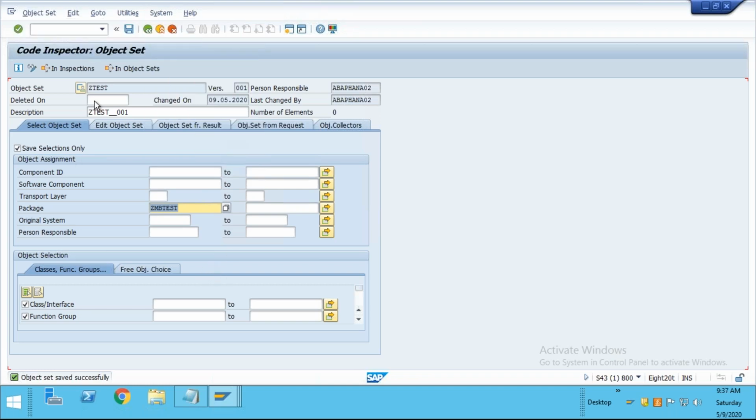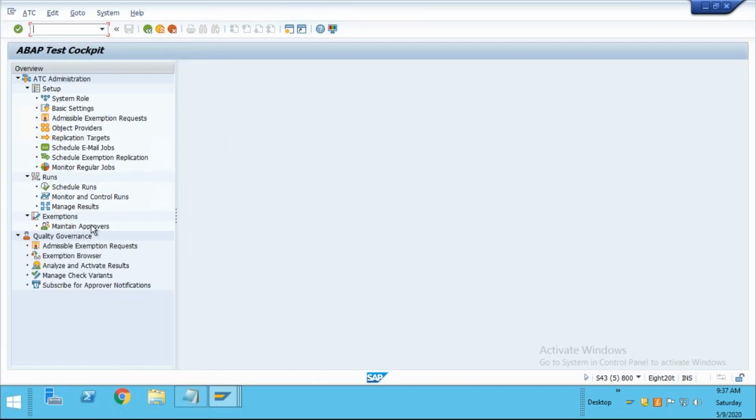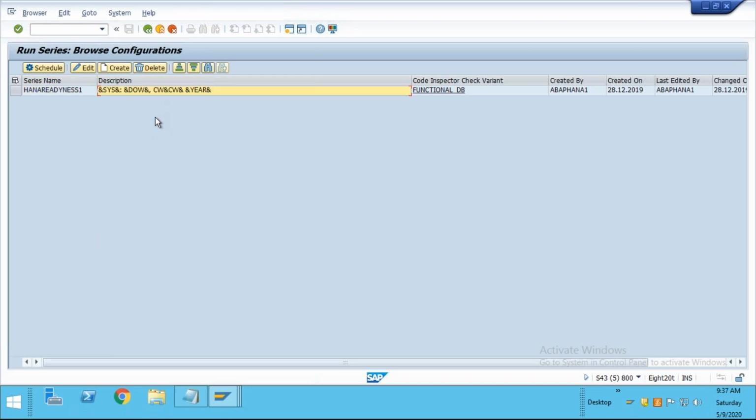It's not coming. Okay, no problem. What I will do now, I will go to the ATC, ABAP Test Cockpit. /OATC transaction I will go. Okay, and here you can see there are schedule runs, monitor and control, manage. Here also you can run all the code which you want to monitor. So maybe if you want to schedule some run, what run you can schedule.